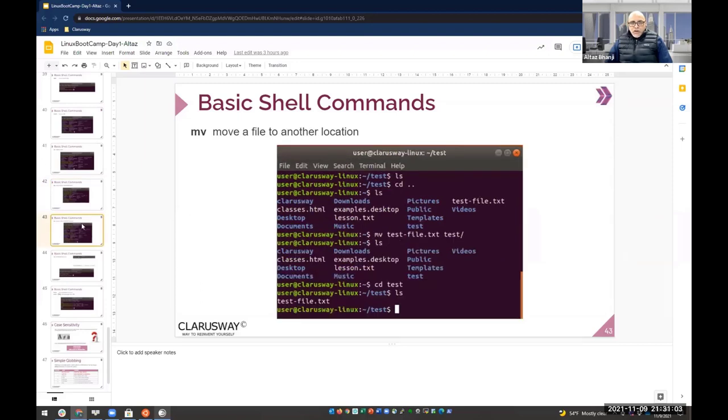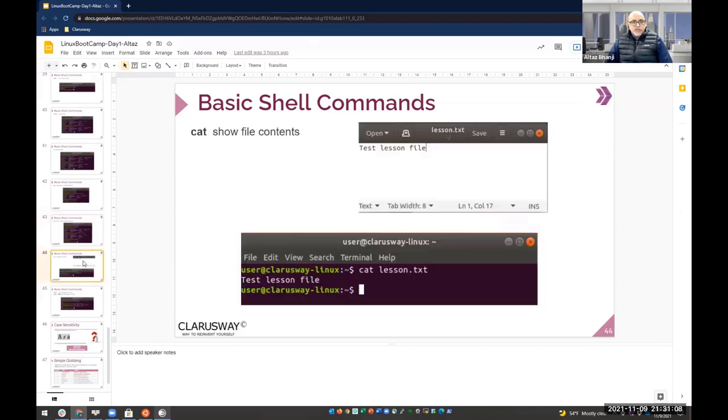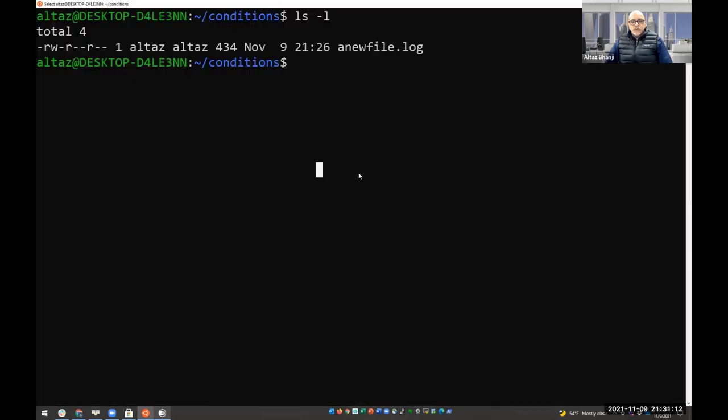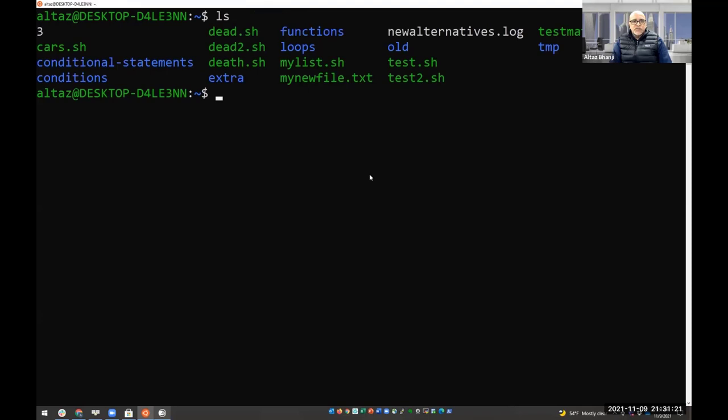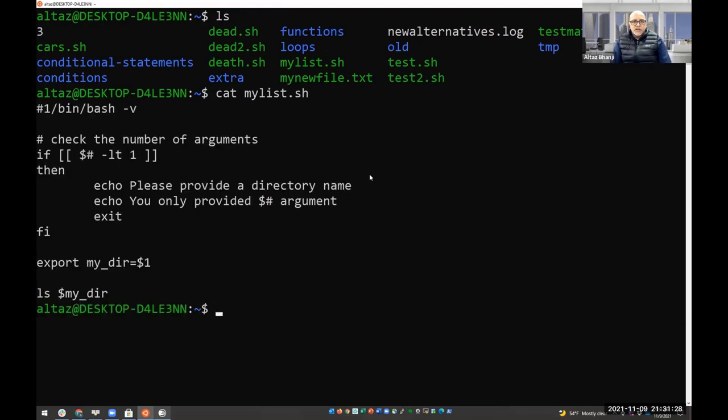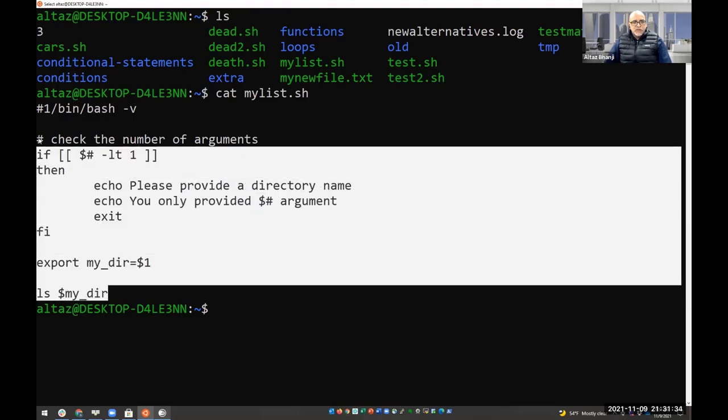Okay. Oh, okay, that was the next one. MV. cat. So this is a pretty important one. So cat is going to show you the contents of a file. So I just want to see what's in a file. All I need to do is cat it. So cat mylist.sh, and it will spill out the contents of the file.